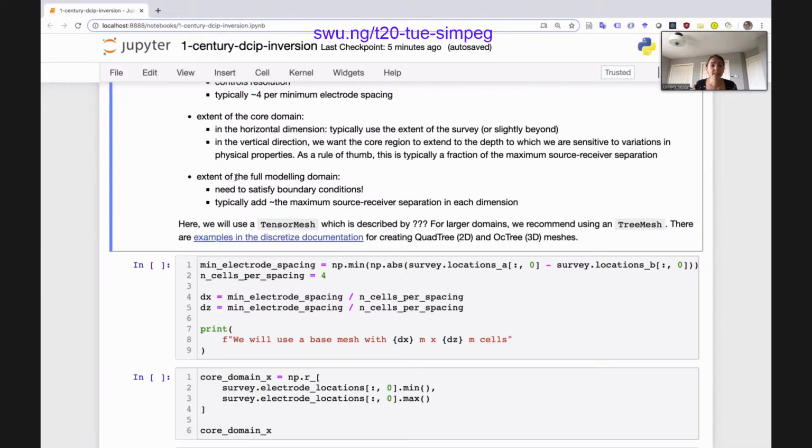And then finally, the last item we want to consider now is the extent of the full modeling domain. So we've got our core domain, which is really the region we care about imaging, but then we're going to add some padding to make sure that we satisfy those boundary conditions.